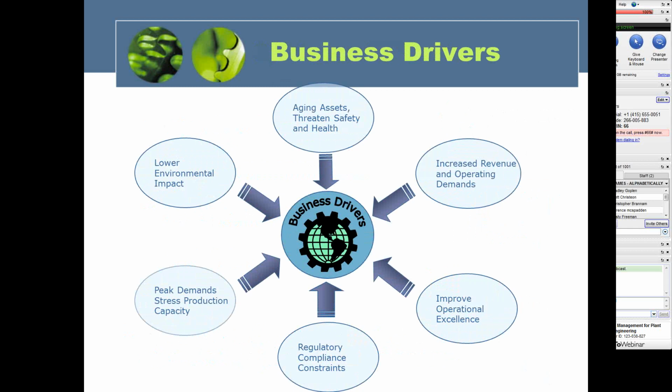Within markets, plant engineering could apply to utility companies, steel companies, chemical companies, food processing. A variety of different types of industries have somewhat similar needs, although there are different ones within each industry. Some of the complexities we see out there: as assets age, they require more maintenance, possibly threatening safety and health. That needs to be managed and tracked.